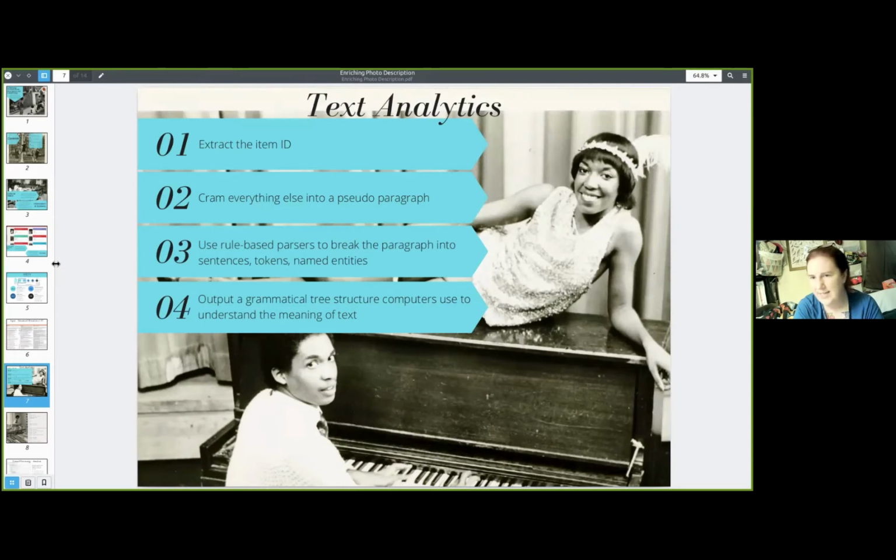So we moved into text analytics on that spreadsheet. First, extracting the item ID, because that's going to be our unique identifier for each row. Then I crammed everything else into a pseudo paragraph so that traditional natural language processing tools might be able to make a little more sense of it. Then I used rule-based parsers to break that paragraph into sentences, tokens, and named entities. Then I output a grammatical tree structure that linguists and computers use to understand the meaning of texts.